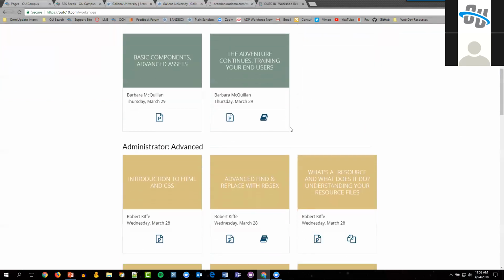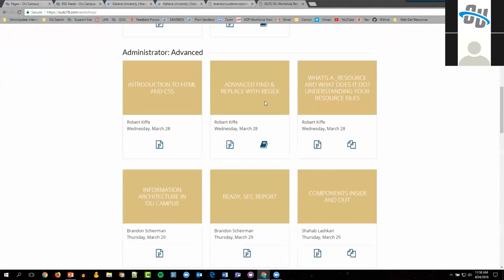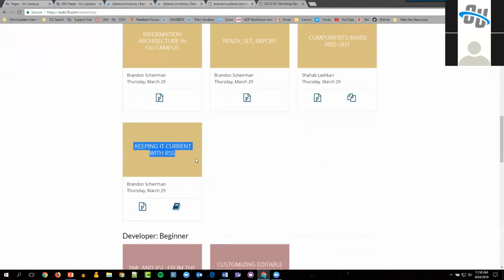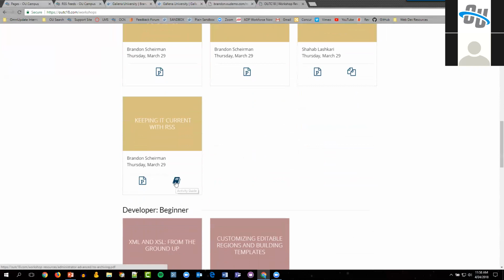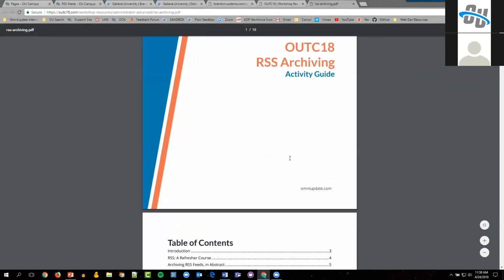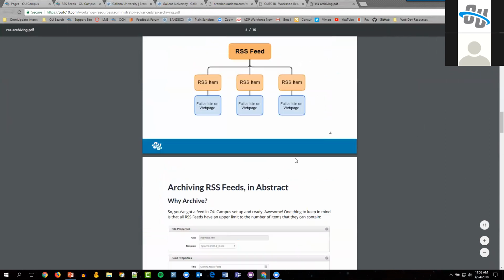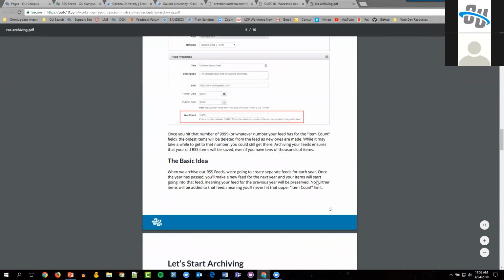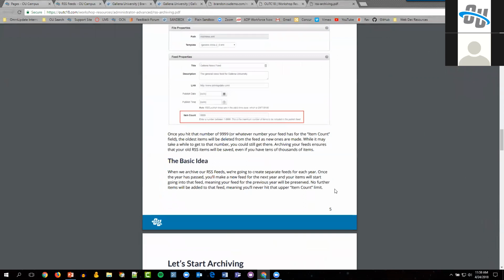If you scroll down to the keeping it current with RSS, so the last yellow icon, if you click on the book, there's the PDF that you can download right now if you want. Like I said, we're going to put it on the support site and on the OCN as well, so you don't need to remember to go to outc18.com. But if you're chomping at the bit and you want this right now, download the PDF, and it walks you through the same steps that we did, plus a little refresher course at the beginning. So you can follow along with the document instead of just trying to track along with a video. So that's what I've got for you guys today.